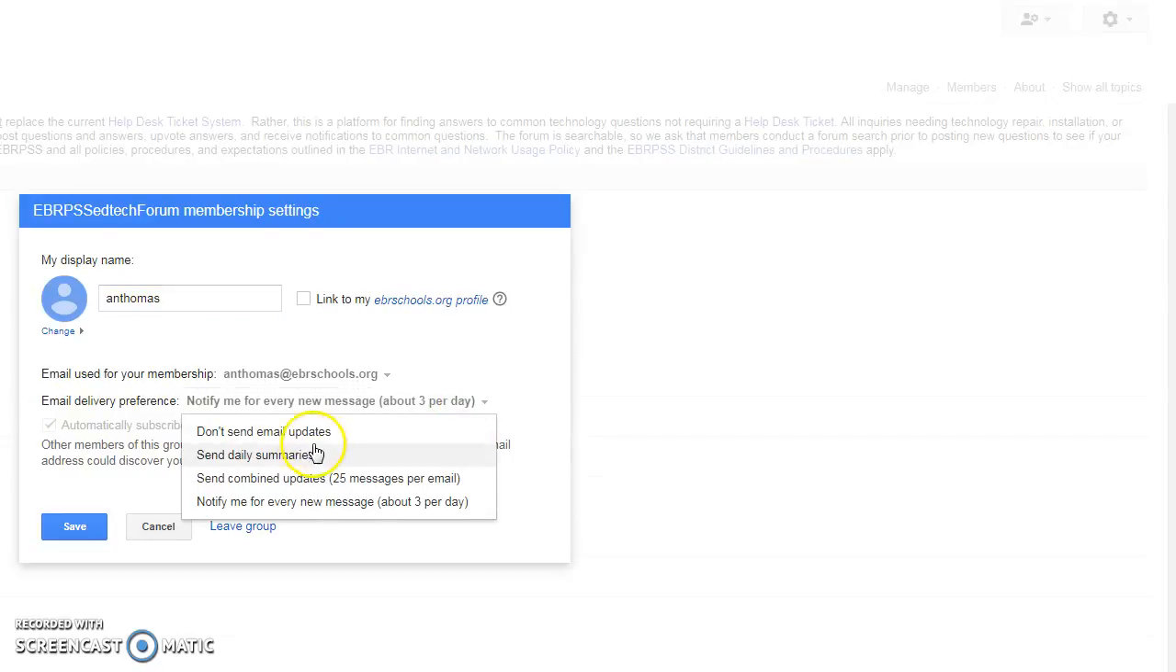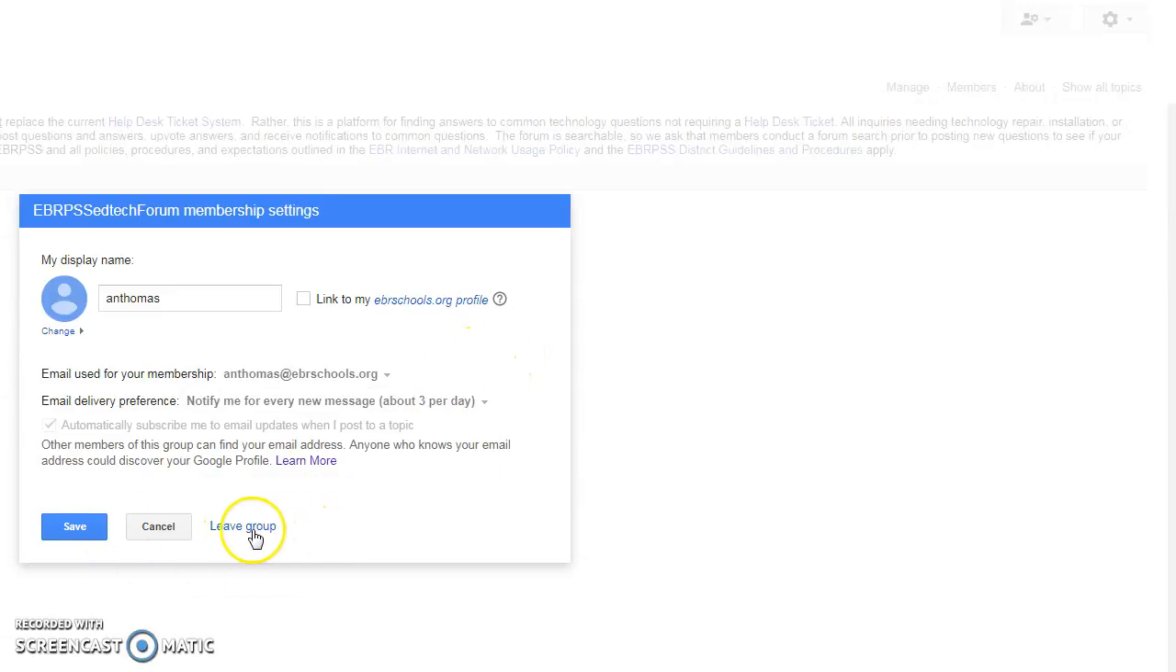Click on that, and you have different ways to change your email delivery. It is recommended that you maybe combine the emails, but it is not recommended to leave the group. Don't forget to save your changes.